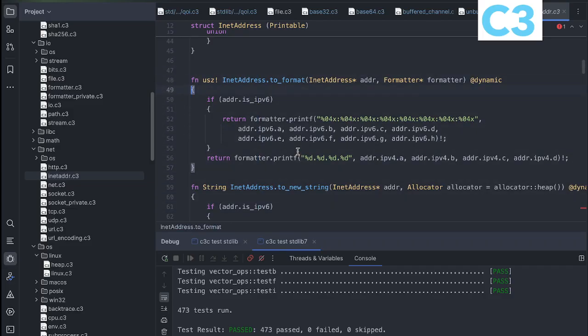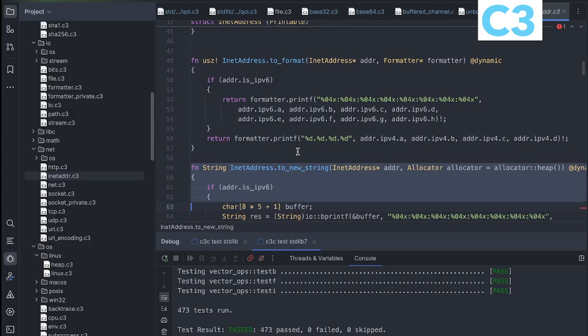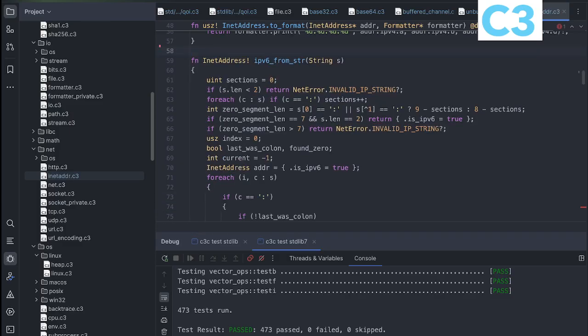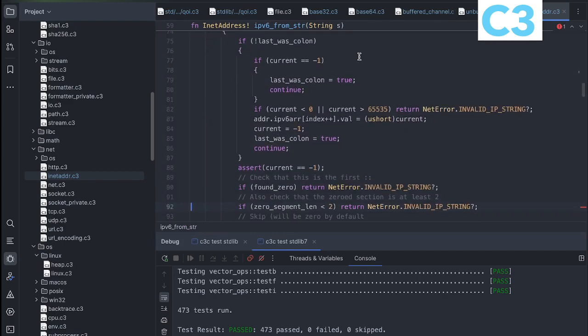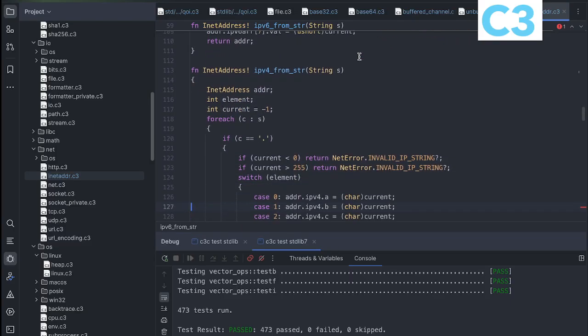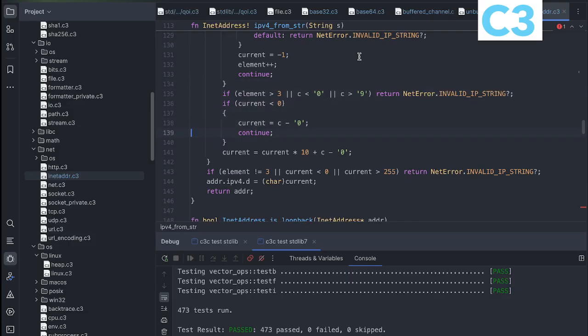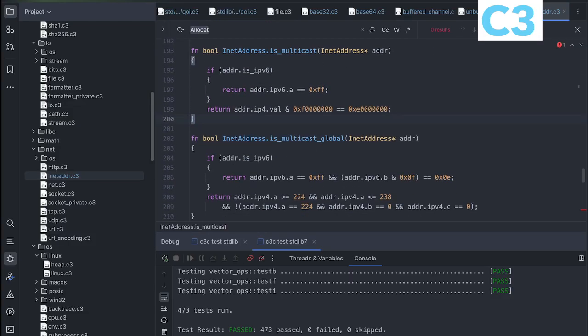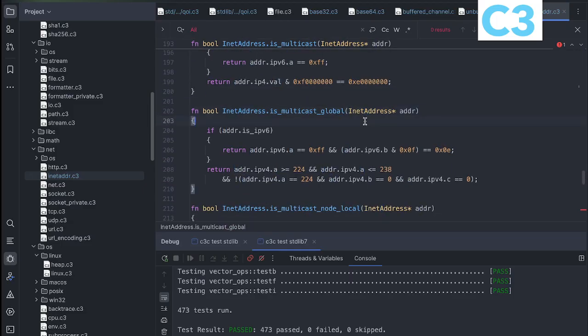This one already has a to format, but it also has a to new string. And it does the same thing. We have the init address from string. Since it's not allocating anything, this is completely fine. So is this IPv4 one. And let's see if there's anything else that allocates. So allocate, no, there's nothing else.